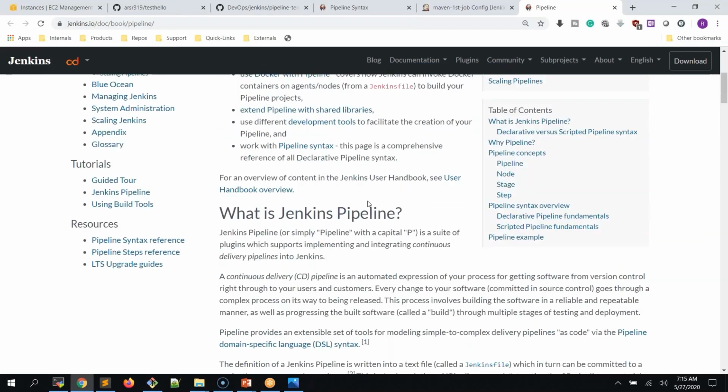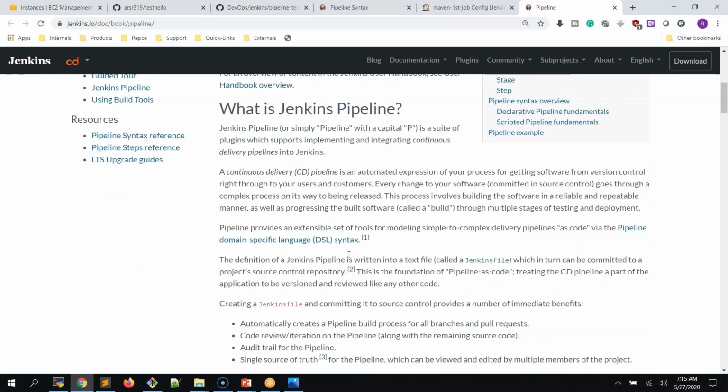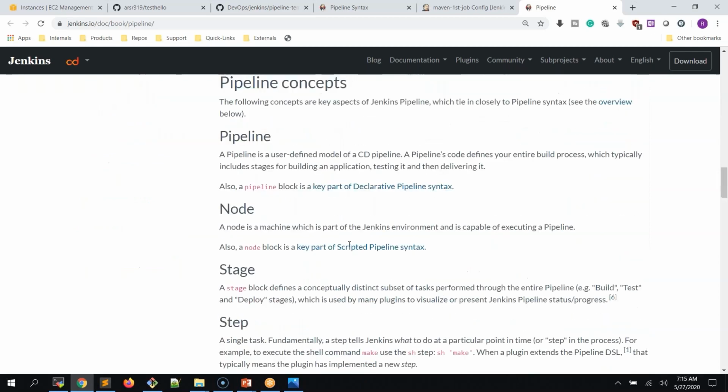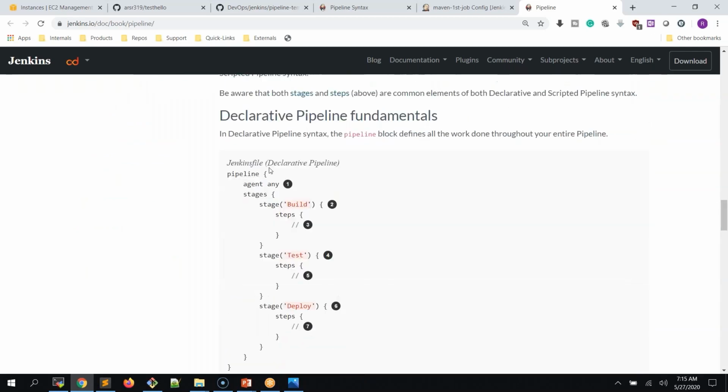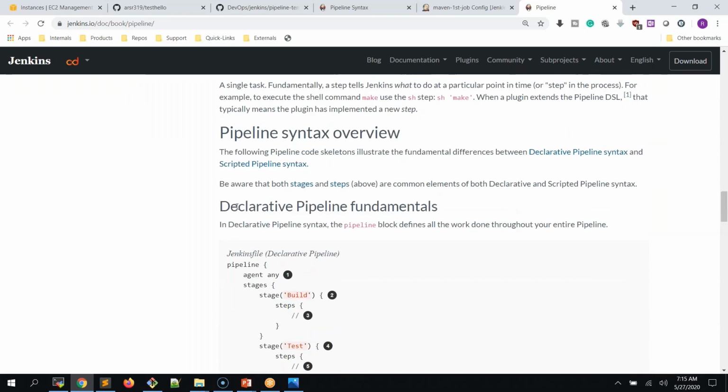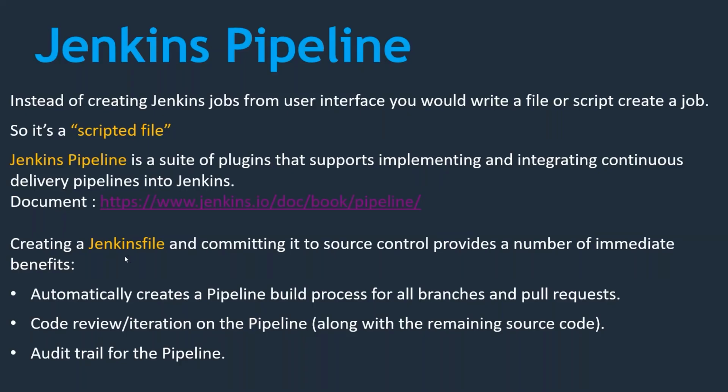This is the official documentation from Jenkins. What is Jenkins pipeline? I have even copied my definitions from over here. Okay, and if you scroll down, you have examples of how the Jenkins pipeline can be defined. Before going here, let's go and see our PPT.